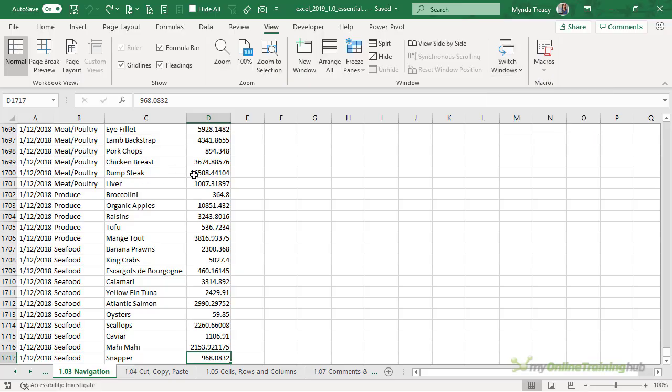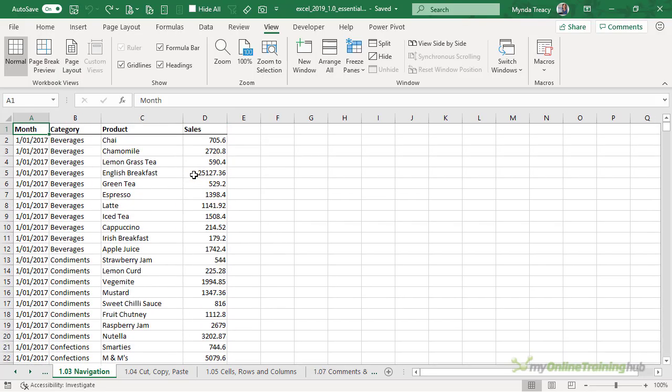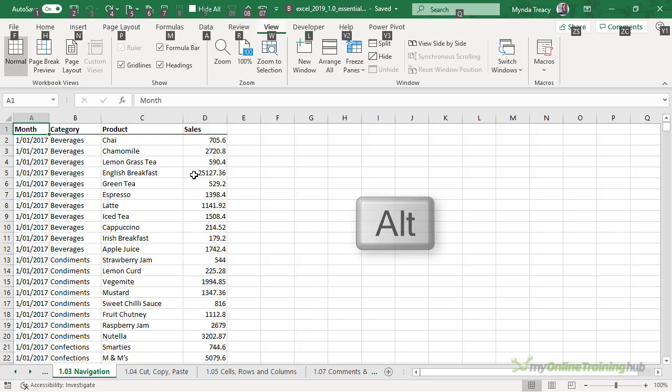Another way you can scroll through your worksheet is just using the mouse wheel. You can select tabs on the ribbon with your keyboard by pressing the Alt key. This lights up the Alt key shortcuts.